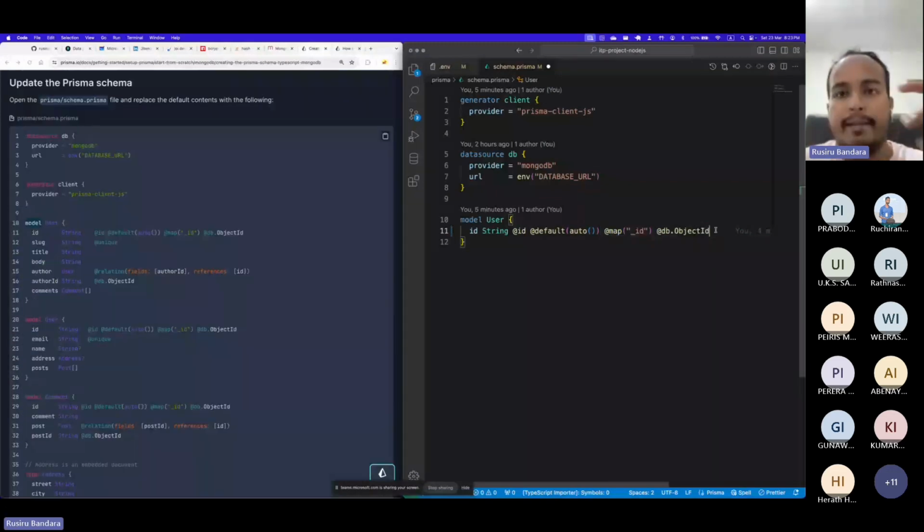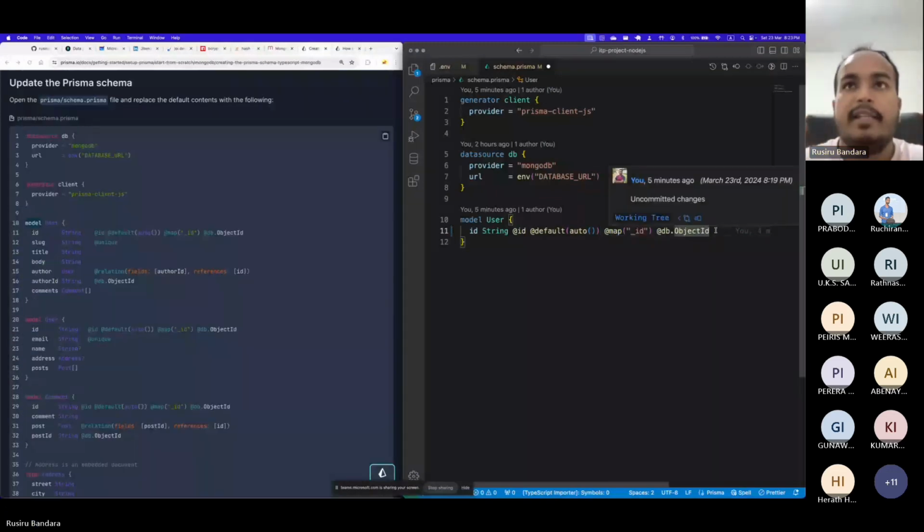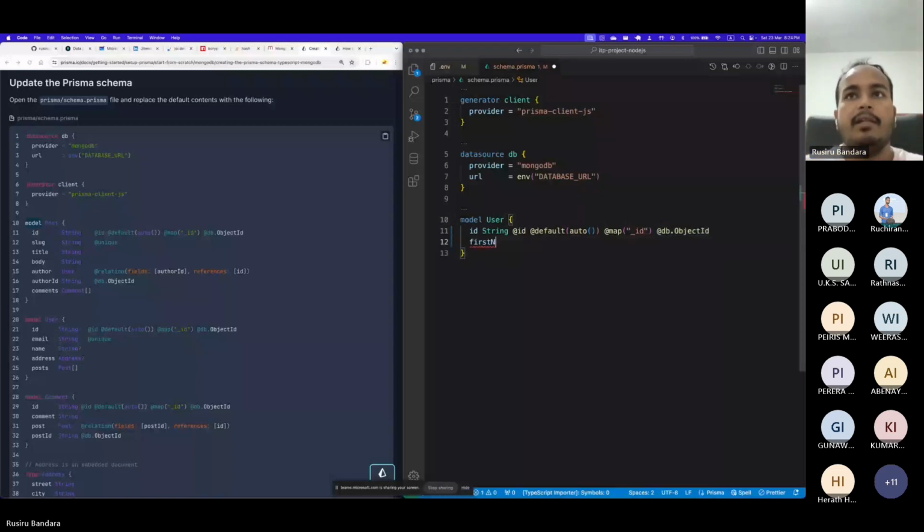Now we can define the rest of the fields. Let's say the user needs to have a first name, which should be a string, right? If you use a question mark, that field is optional, right? So if you want the first name optional, you can keep the question mark. And in my case, I need to have the first name required, right? Then the second one is last name. I'm going to put it as optional, right?